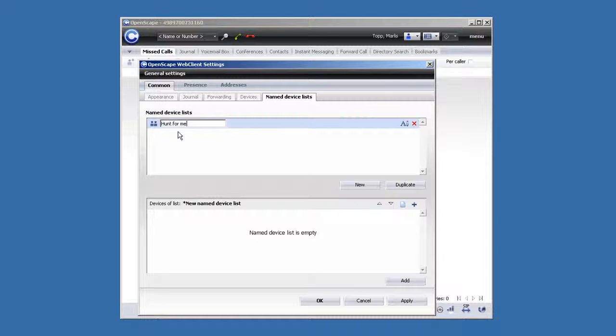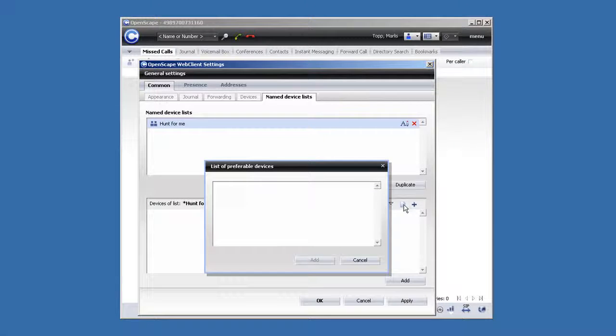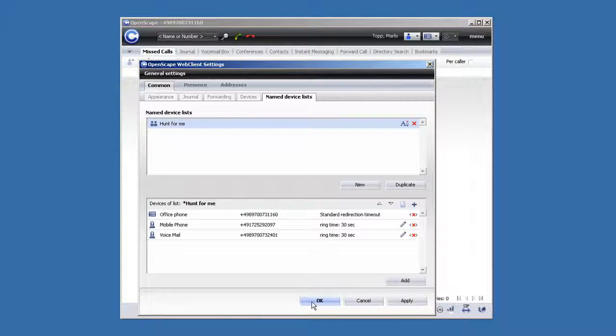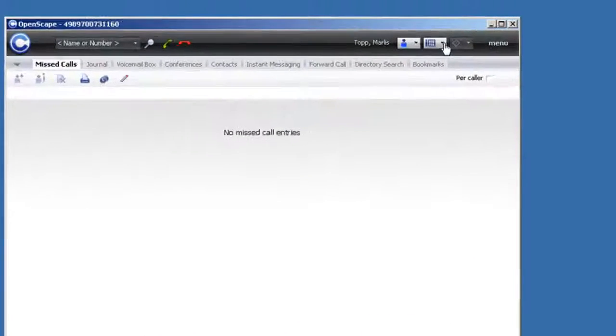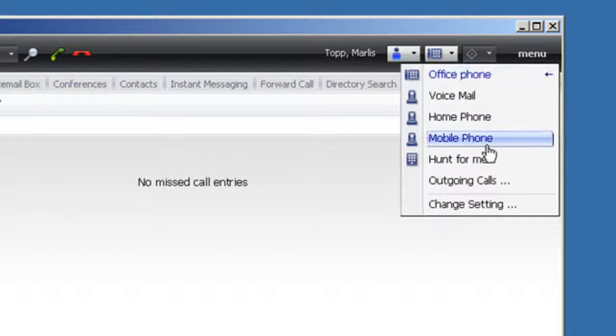Then add the list of devices in the order you want OpenScape to look. You do so by clicking on Add Devices from List, and then choosing the devices you want to see in your named device list. Close the window with OK. And now you can see Hunt for Me in the device list.